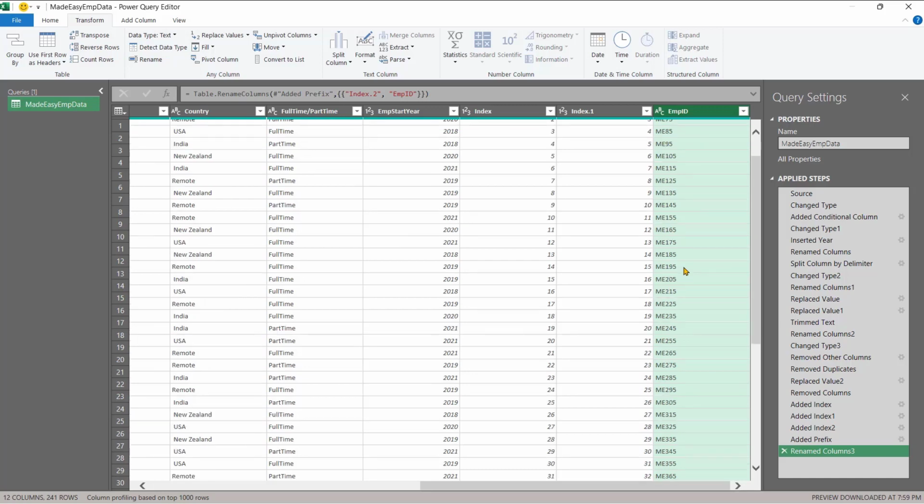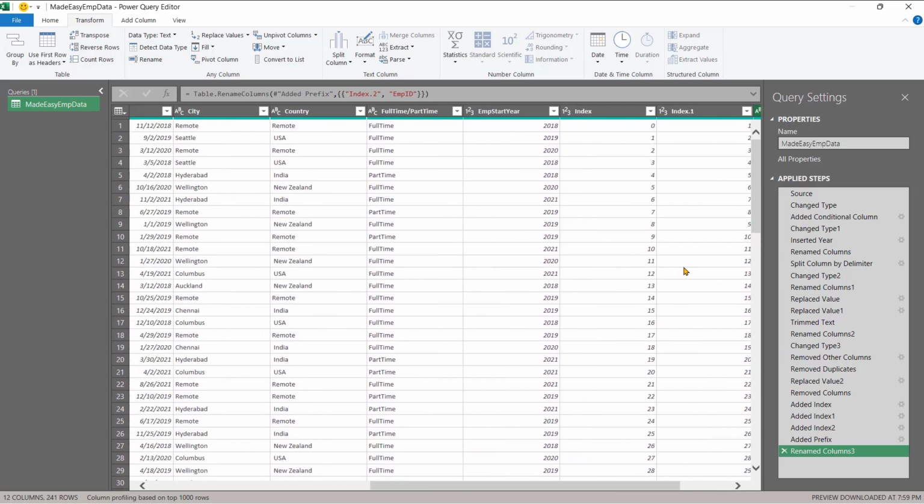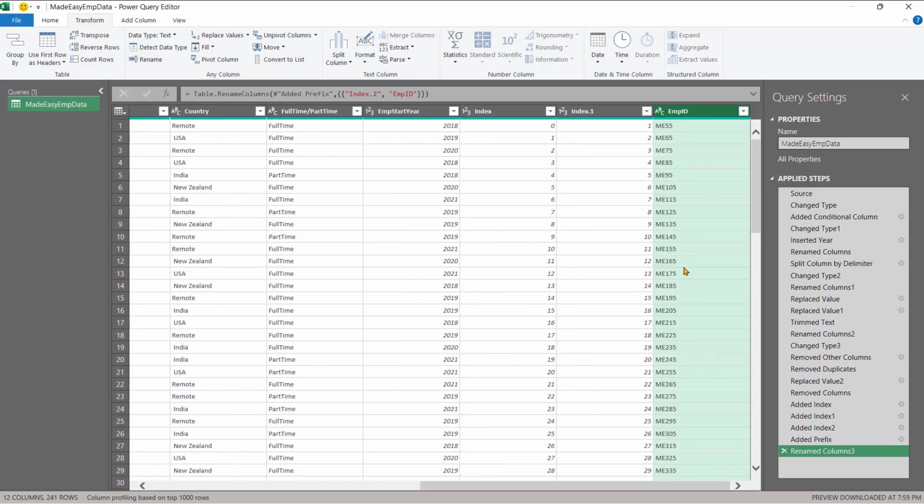So you have your employee ID. You see? So this is how to manually create an employee ID for your data set. But before you do this, you have to be very careful. Note that anytime you create an index, it assumes that each row is unique. So always make sure that your rows are unique before you create an index for it.